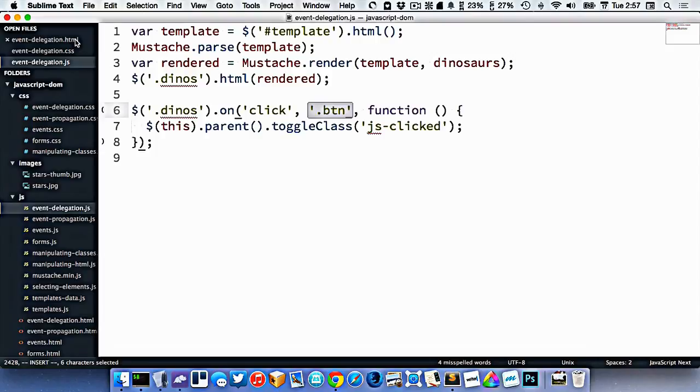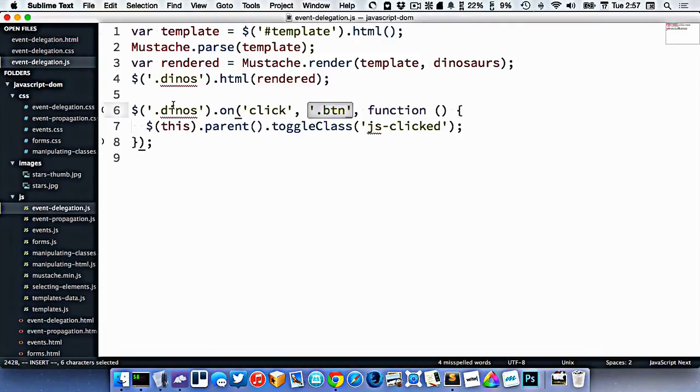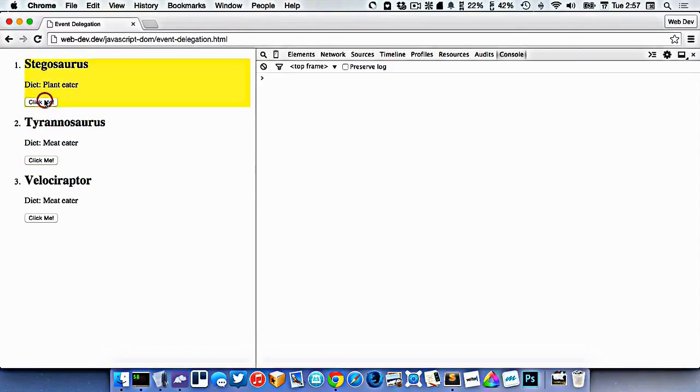So when our JavaScript first runs, the li is completely empty. There's no btns in here, so we can't add any events to the buttons because they don't exist yet. But what we can do is add an event to the parent element and delegate to a button that may come in the future. And that's what we've done here. So we can now select elements or add click events to things that may happen to be there in the future.